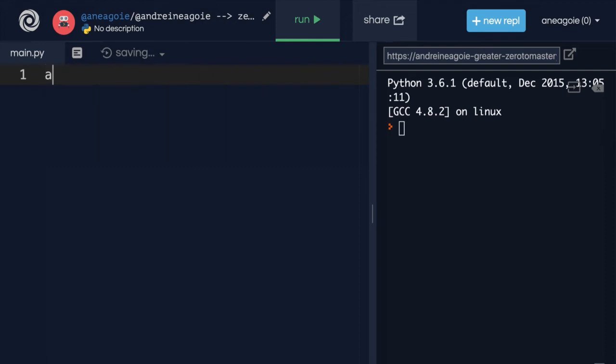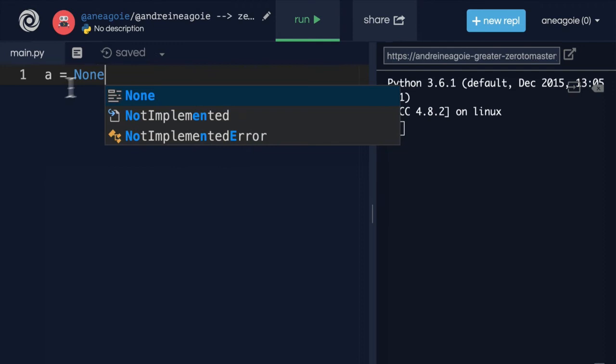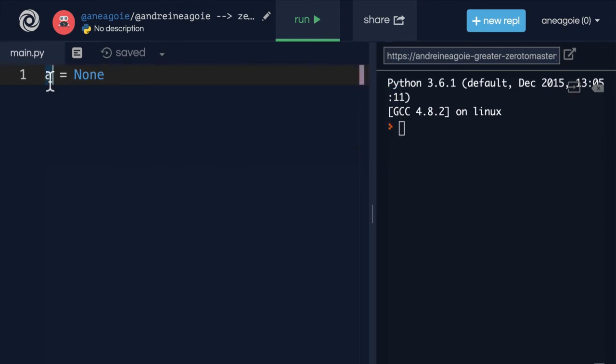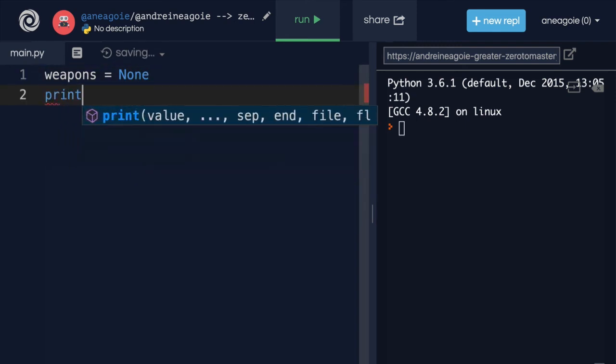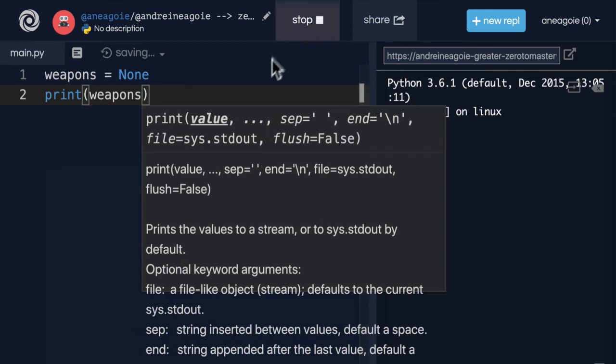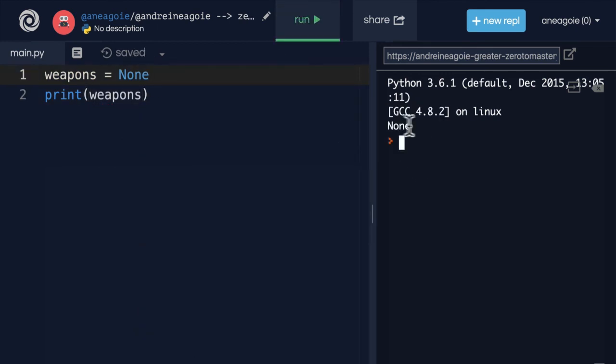But I could do something like a equals none. Let's say, for example, we're just starting a video game. And in this video game, we have a user's weapons. But when you're just starting the game, there are no weapons that the user has. Well, in that case, we might want to assign the variable weapons. Maybe in our code, we use this variable. But we also want to know that this user doesn't really have any weapons. It's none. So this is completely valid Python. If I run this, I get none.